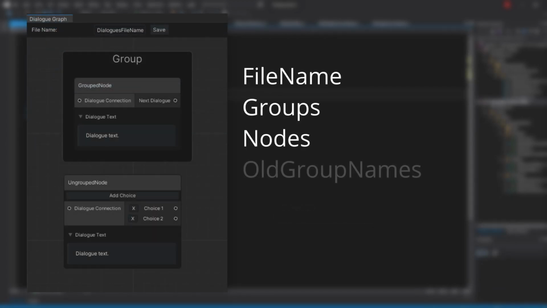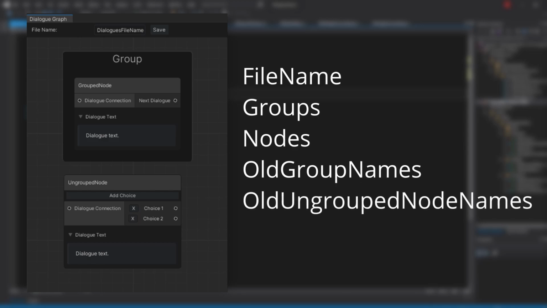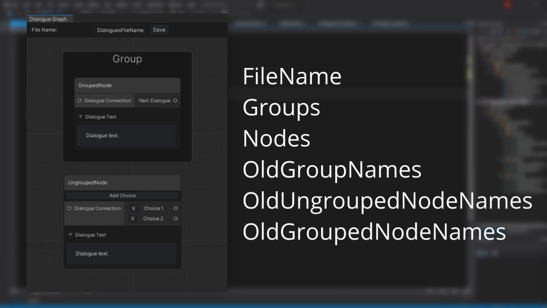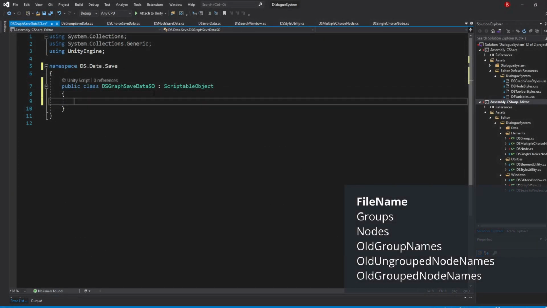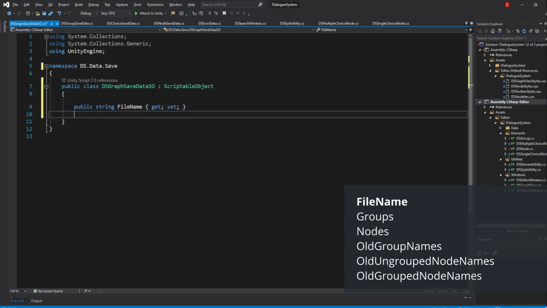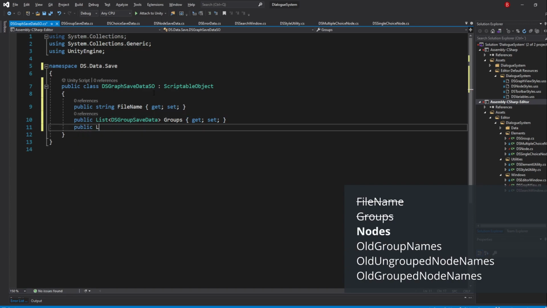So we'll be having a list of old group names, a list of old ungrouped node names, and a dictionary of old group node names, in which the key will be the group name. So create a new automatic property of type string which I'll name filename. You could go with name here if you wanted to, but because scriptable objects have a name variable with lowercase, I'll just type in a different name. Then create a new list of type DSGroupSaveData and I'll name it groups. For our nodes, create a new one of type list DSNodeSaveData.